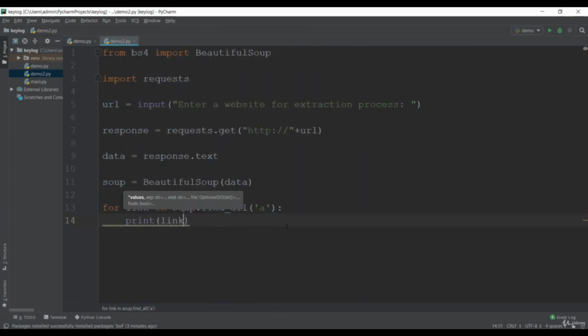That link should be link.get, so inside of href we want to get that link. This is so easy to get the link from Beautiful Soup. What we did here: we get the response, convert it into text data and pass it into Beautiful Soup. We instantiate the soup object, find from it with this find all method the anchor tags, and after that we get the content of the href with this get method.